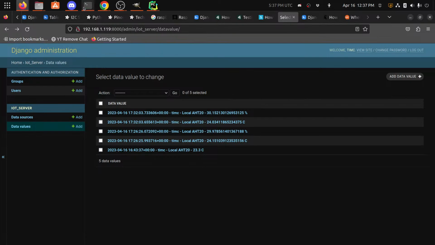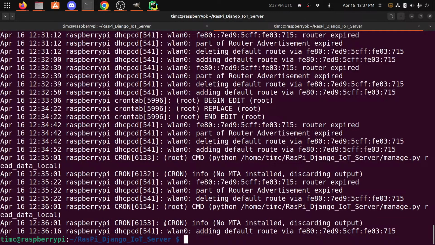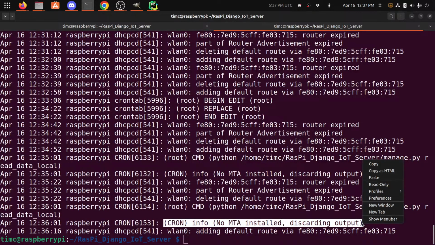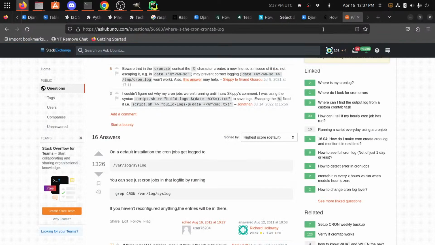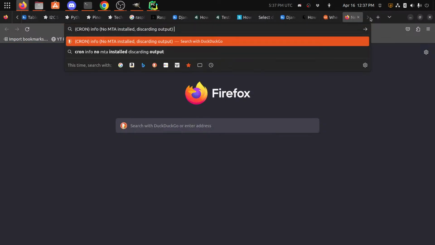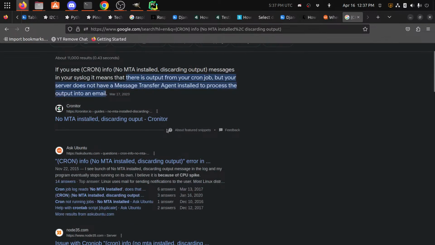No MTA installed, discarding output. Does that mean it failed? Your cron info, yeah. There's no output from your cron job. Oh, there is output. Okay. I think it failed.